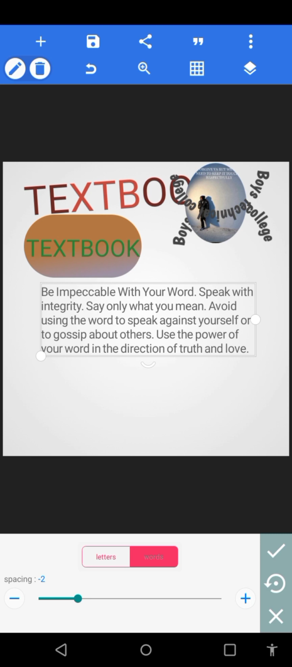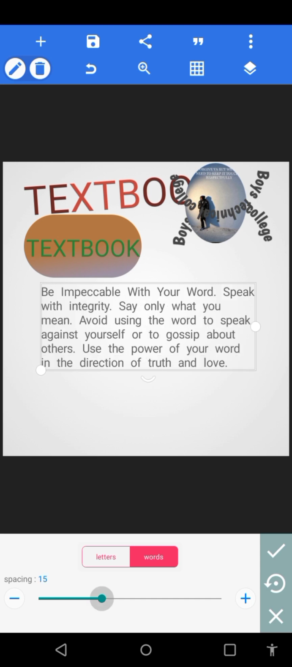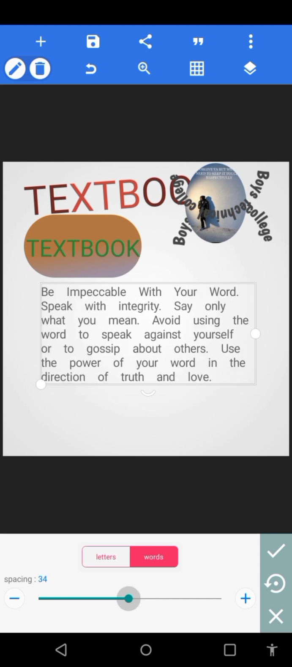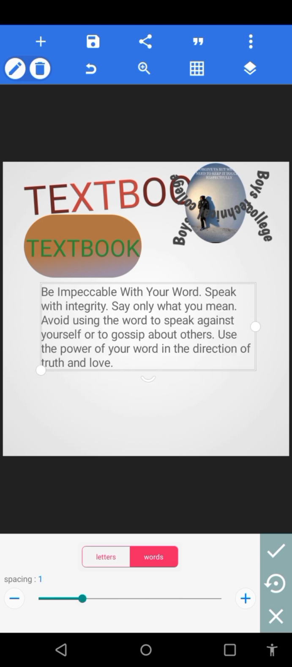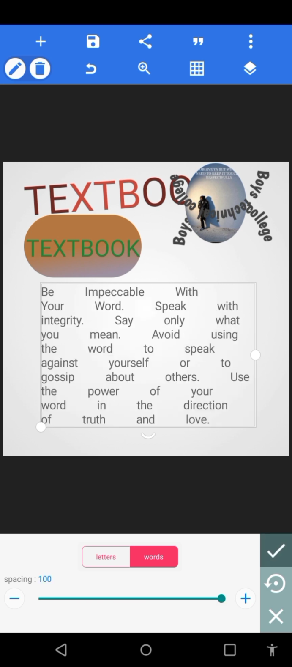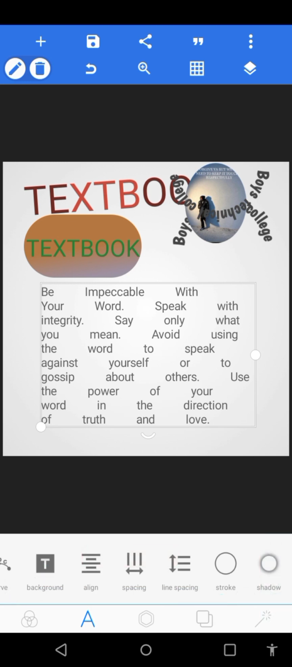Like there will be enough spacing between "be" and "impeccable", and between "impeccable" and "with your word". You see, there is no spacing between each letter, but there is spacing between each word. This is how it works, depending on what you want and what you're writing as well. So click on OK. Now you have line spacing.